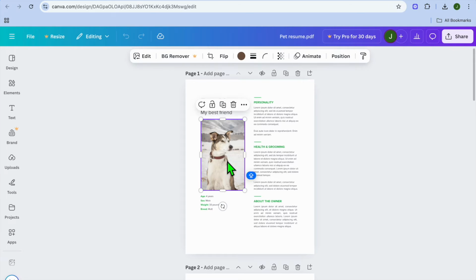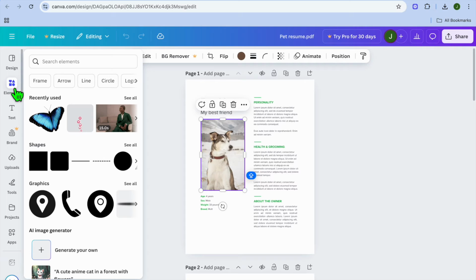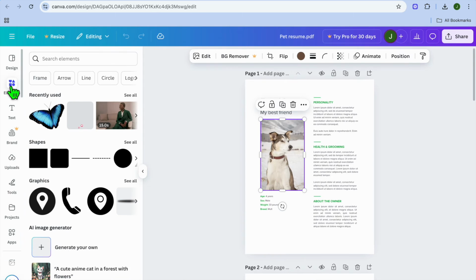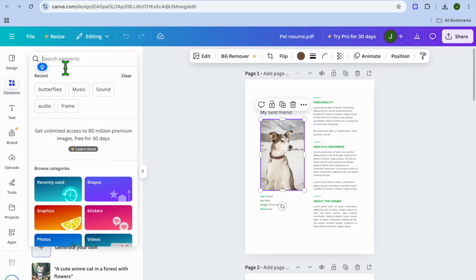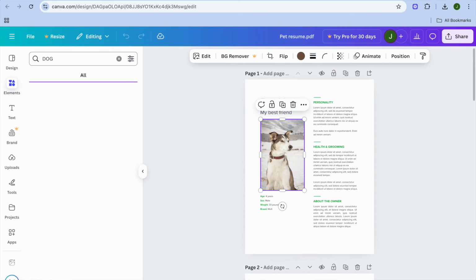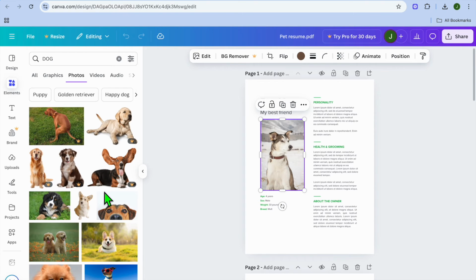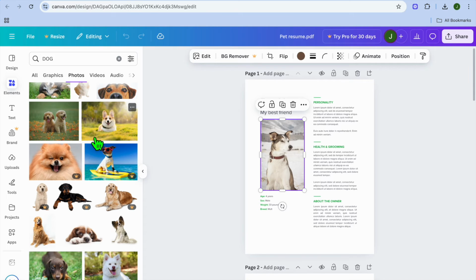And let's say, for example, I would like to change the picture that is currently on the PDF. I could select the pic that is there, as you can see right here. And I could go over to the left-hand menu option, tap on Elements, for example. Or I could select Uploads, and from there I could upload a picture. Or I could select Elements and I could choose a different pic. So let's say, for example, dog, and I'm just going to be selecting a dog photo. So I'll select dogs right there.